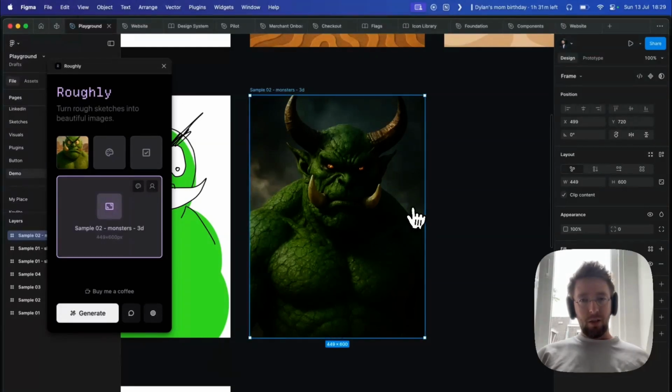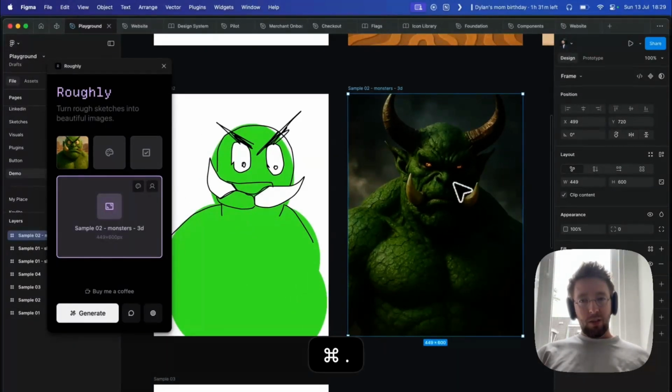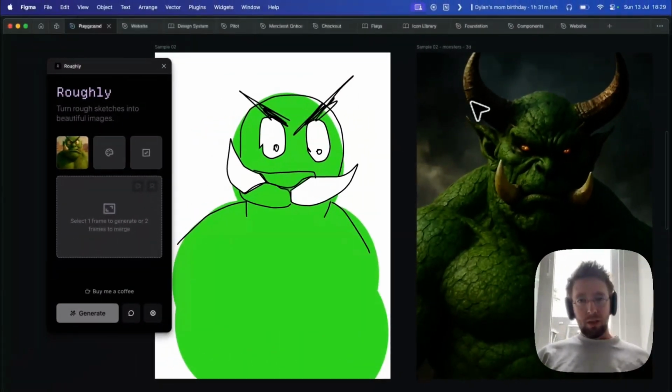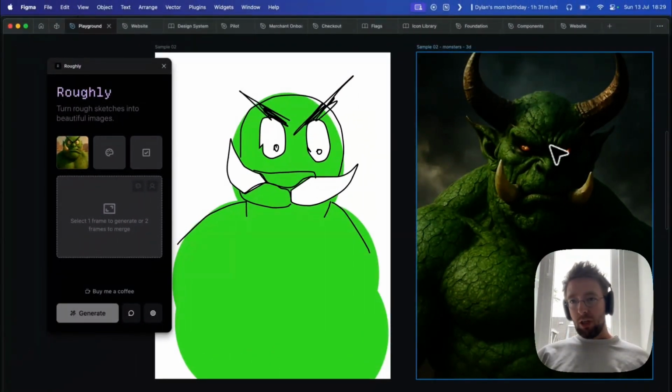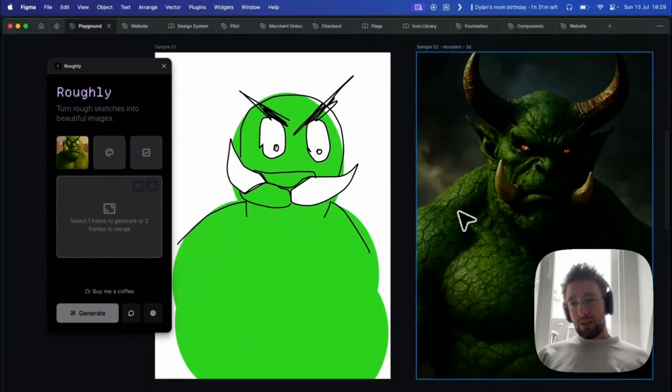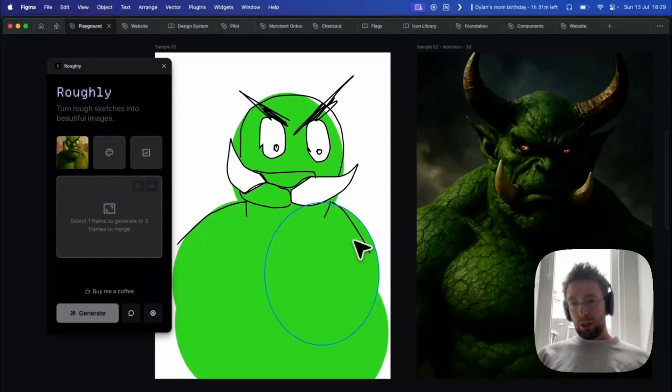Oh, okay. There we go. That is quite terrifying. But it did a great job. It really looked at the angry brows and had, what are they called? I suppose these are the fangs. Added horns, even though we didn't draw it, but we selected it. And even shape-wise, it's still quite close. It knows that we intended to have a green body.